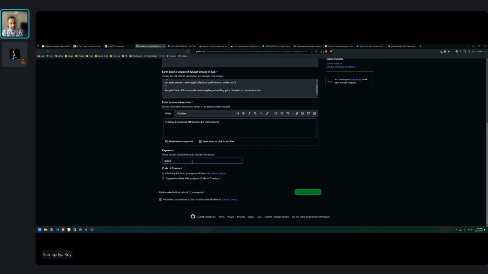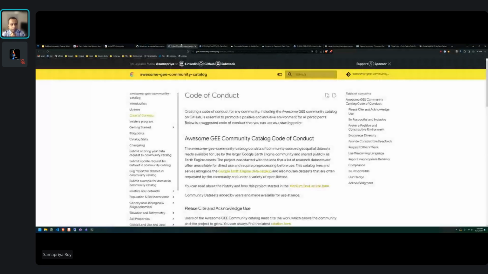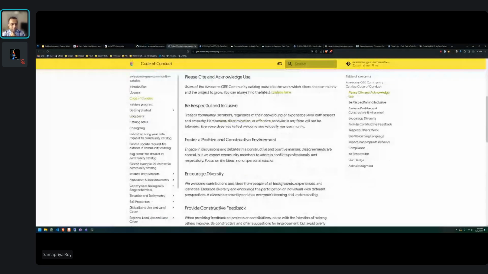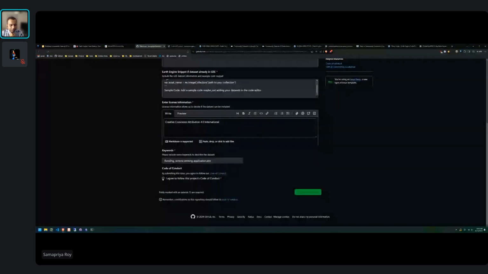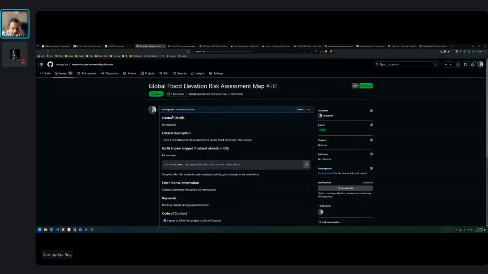Keywords might be flooding and sensing application, and I'm going to ingest... to follow the project's code of conduct. You can read the code of conduct here. It's a good read if you wanted to read it. And then I click on I agree, and then submit new issue. And that's it. That's how you submit your dataset request. It's as simple as that.